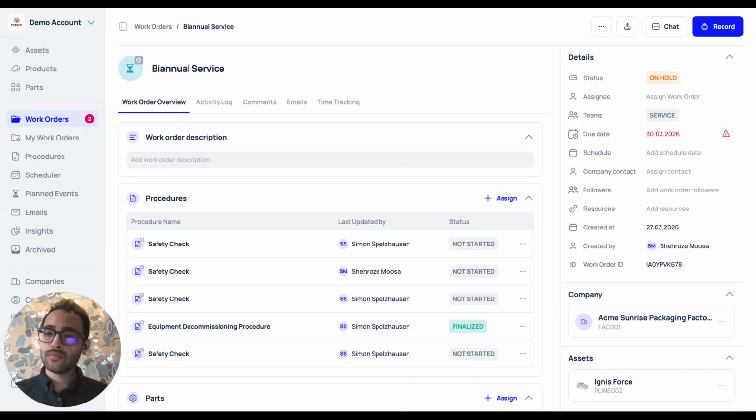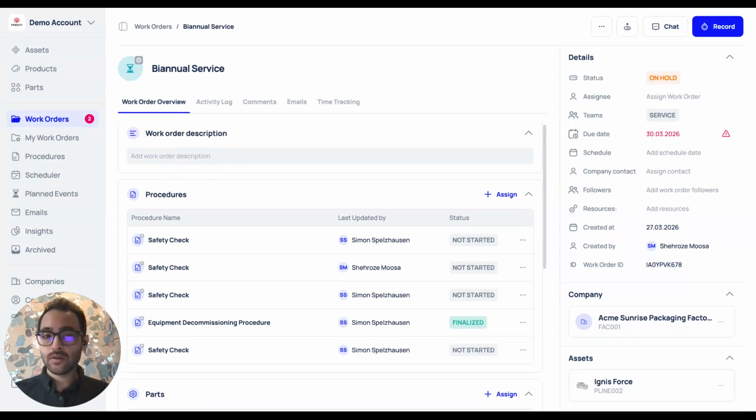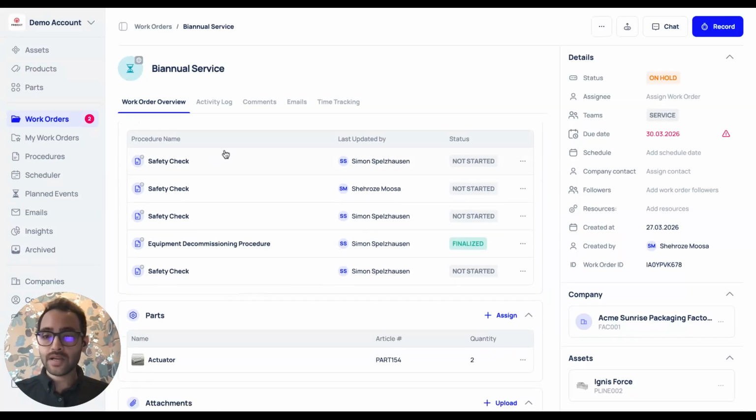The only difference would be that these trigger automatically and they come pre-attached with the procedures and the parts that you specify. Another example of setting up a preventive maintenance event could be that you want a reminder for when the warranty for a certain asset ends. And so that gives you an opportunity to reach out to your customer proactively and maybe ask them for an extension. Of course, there are many other use cases that you could use preventive maintenance for, but it differs from organization to organization.